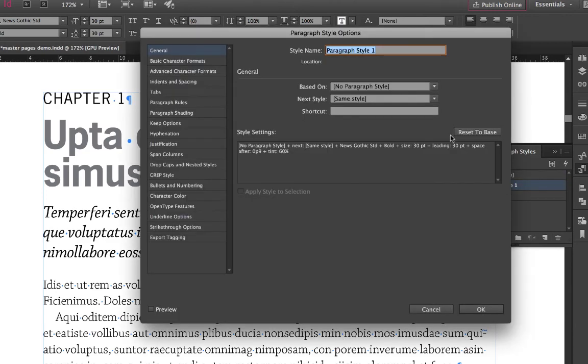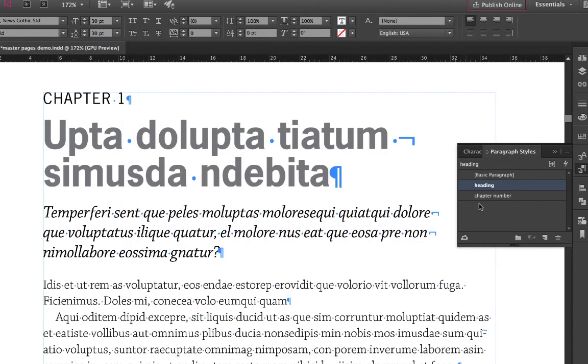And so I'm going to call this heading. Okay, and you'll see that I'm already using that. If I click in here, I can go and create a new paragraph style, and I'm going to call it italic subheading.